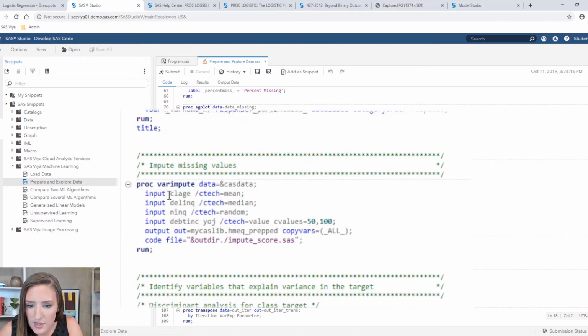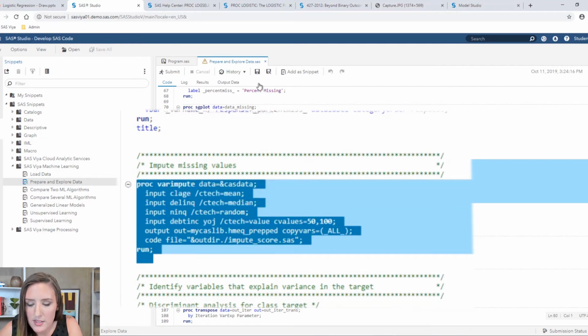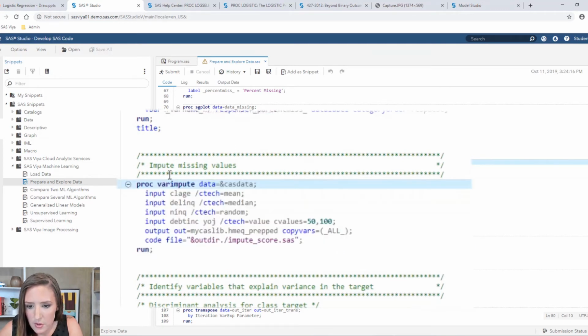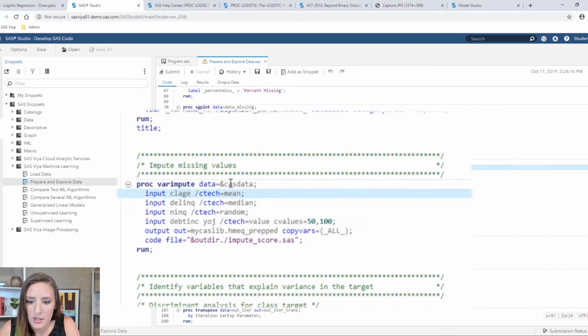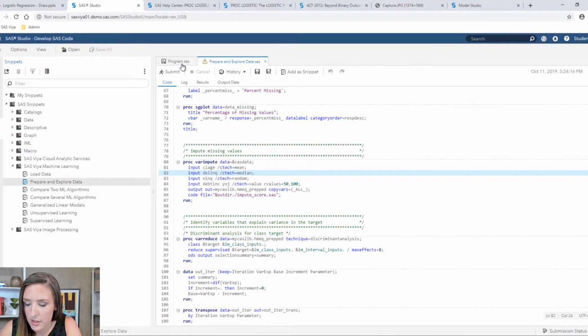When we were in SAS Studio, when we ran the Prepare and Explore data, it imputed the missing values based on this procedure. So we updated the CLAGE to be the mean, anywhere it was missing, the DELINQ to be median, the NINQ to be random, so it was just selecting a random value for each of those missing variables, and then the DEBTINC and the YOJ were both set to a custom value of 50 and 100 respectively. So I'm going to try and replicate that over in Model Studio.